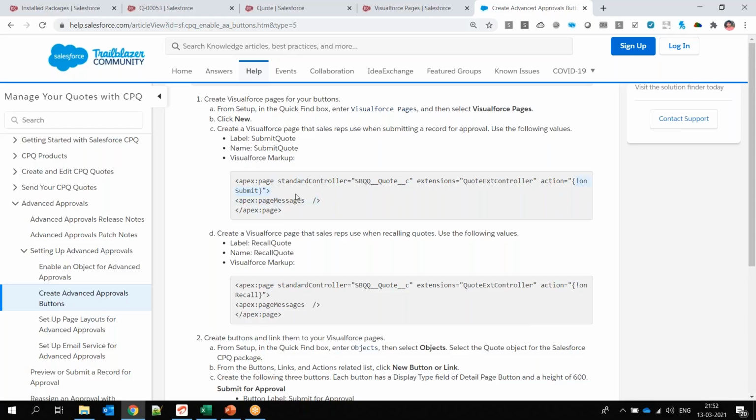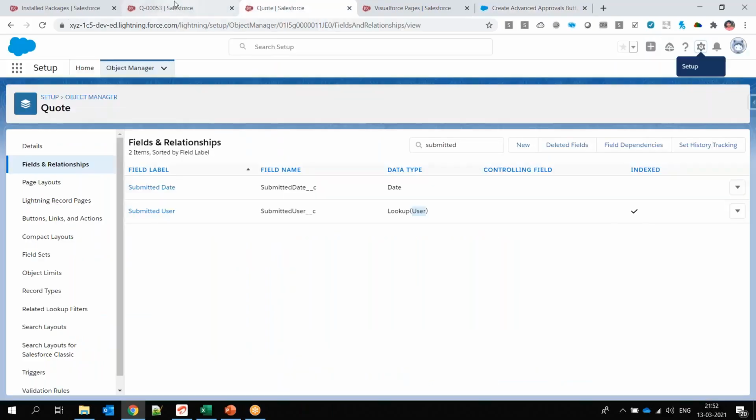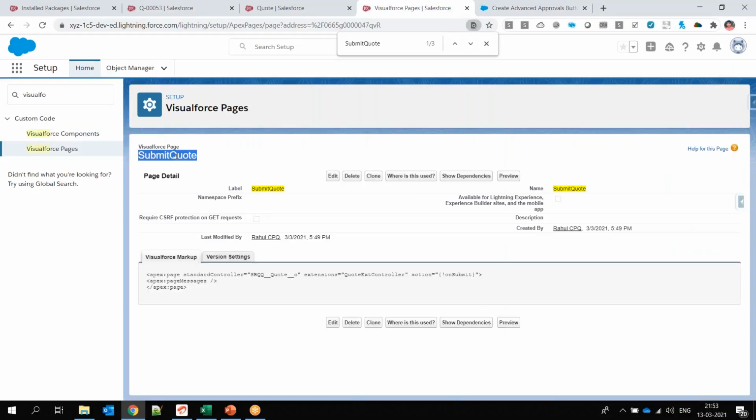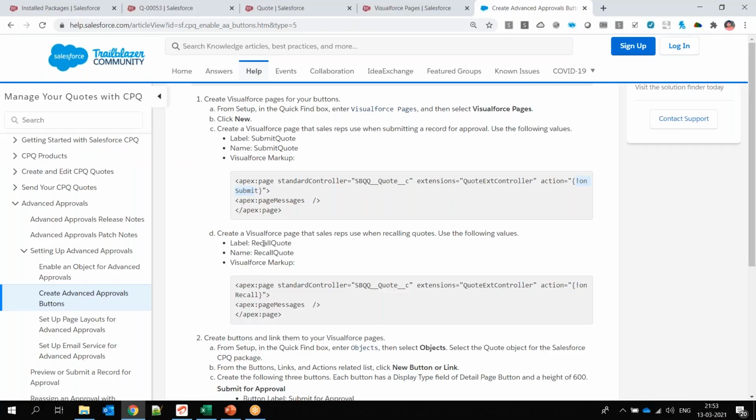Your action you can see is on submit. If you are from the development side, you will understand better. On submit means when you click on the submit for approval button here, right? When you click on the submit for approval button here, it will call your Visualforce page, and this Visualforce page will call your class. That class will have APIs that will create your approvals, right? That is the first Visualforce page.